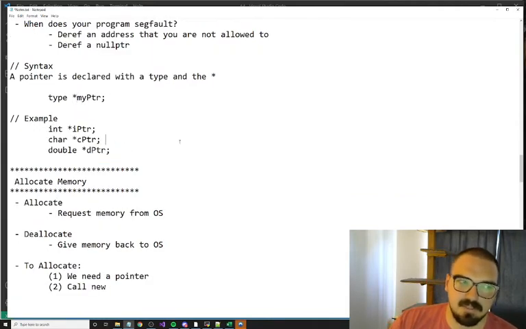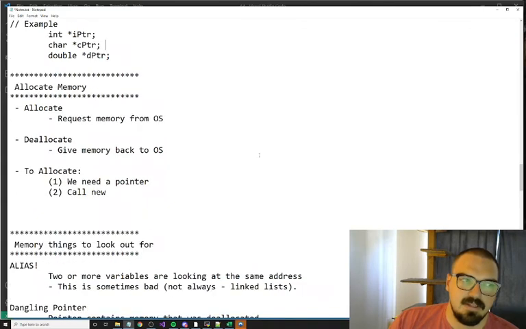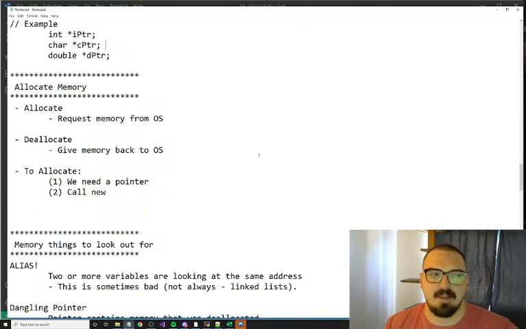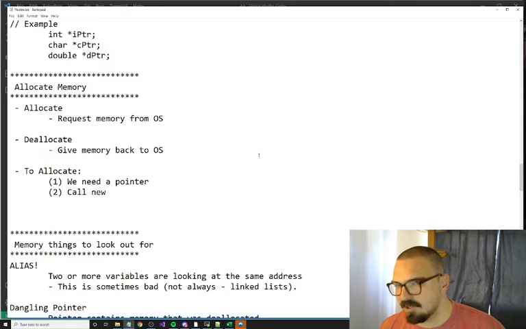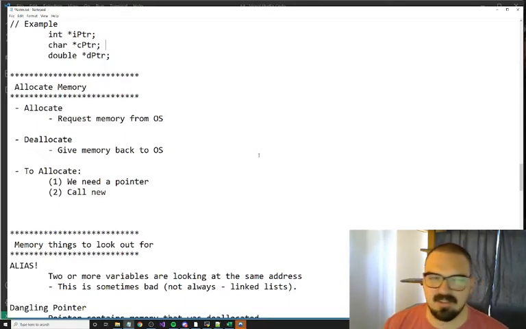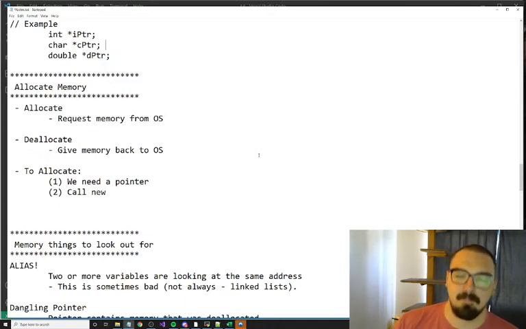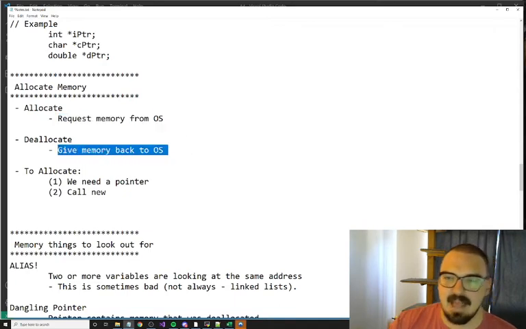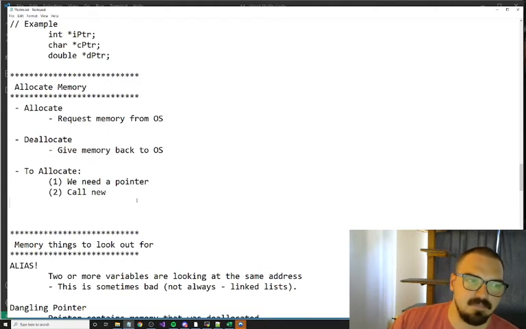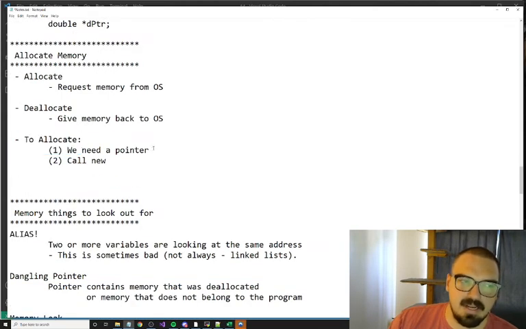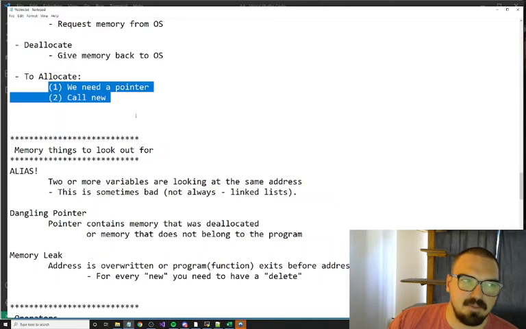So here's some examples of some pointers. Now, pointers are used for allocating memory, meaning they'll be empty to start, and then we will put an address in there. We'll go to the operating system, we'll say, hey, I need an address for this variable. Please give it to me. So allocating is requesting memory from the operating system. Deallocating is giving that memory back to the operating system. And in order to allocate, we're going to need a pointer, and we're going to need to call new. Okay? We'll do plenty of examples for that today.